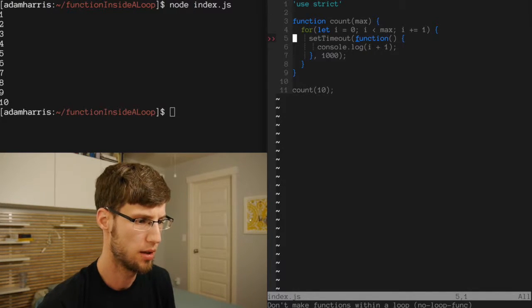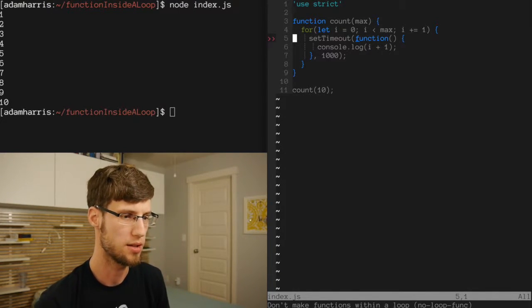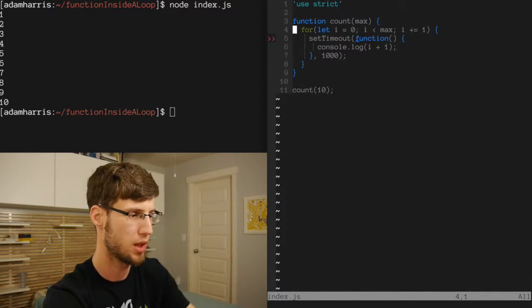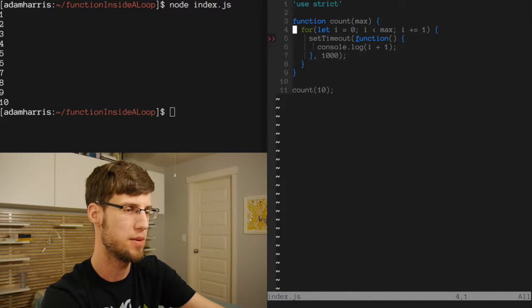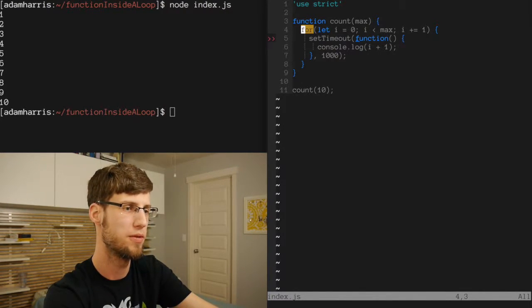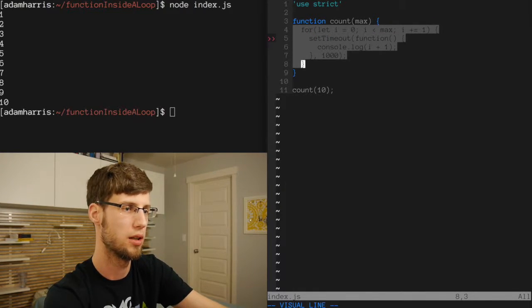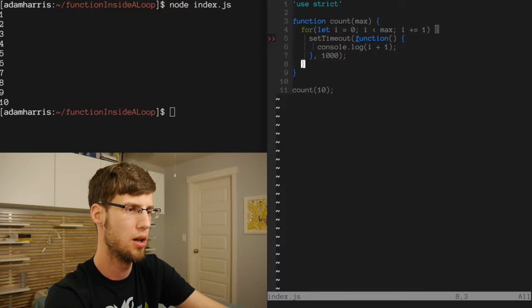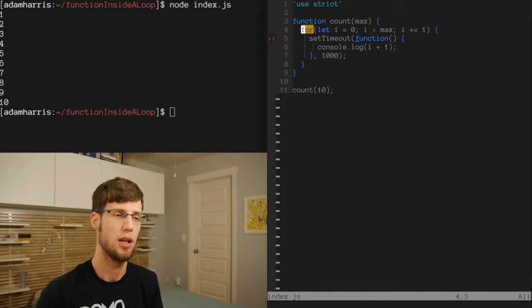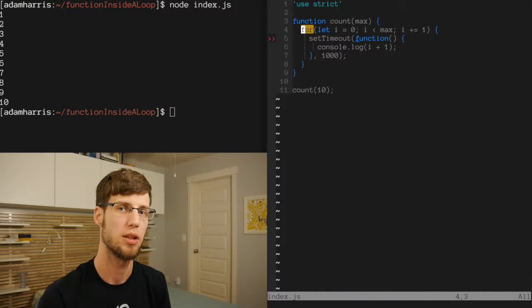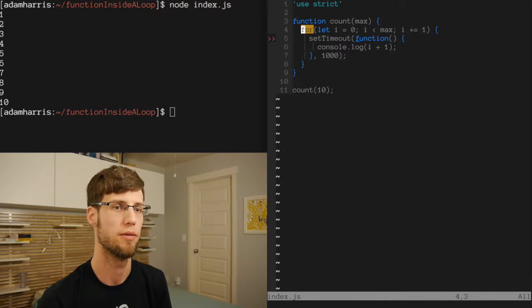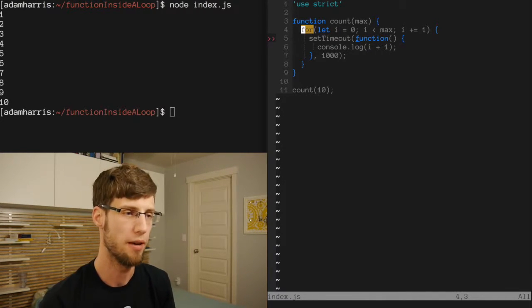We'll talk about why we're still getting this error in a minute, but the reason this works now is because let is scoped for this block here instead of the function block, but actually it's scoped for every single iteration of the loop. So every single time the loop runs, you get a new i.